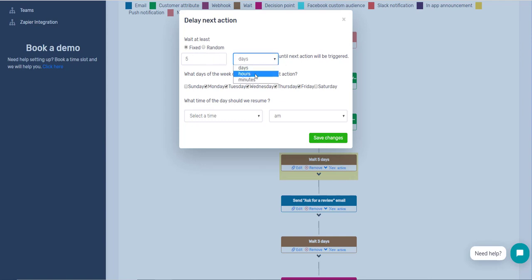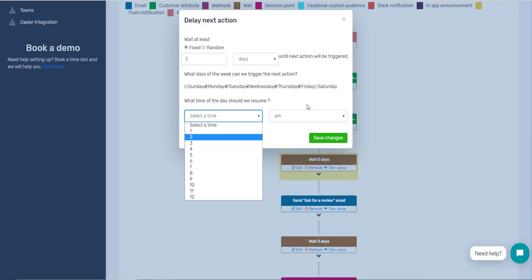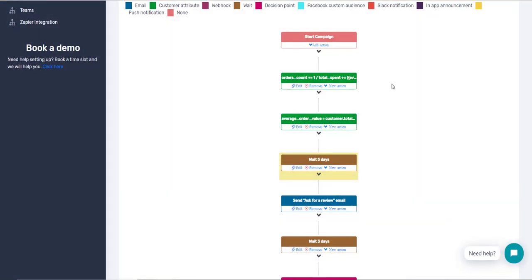You can say days, hours, or minutes, and then decide on what days of the week you want this email to be sent. Next action to be triggered. So we excluded Sundays and Saturdays because we don't want to send in weekend. And then you can define at what hour of the day to resume, or you can leave it empty and it will be calculated based on what you have at the top.